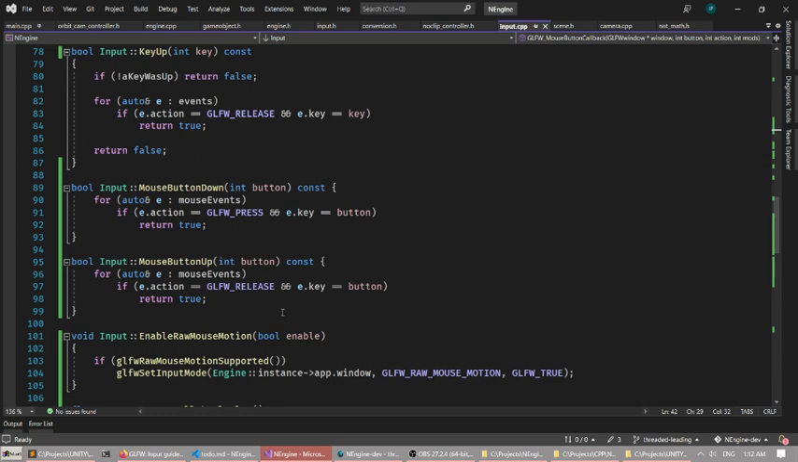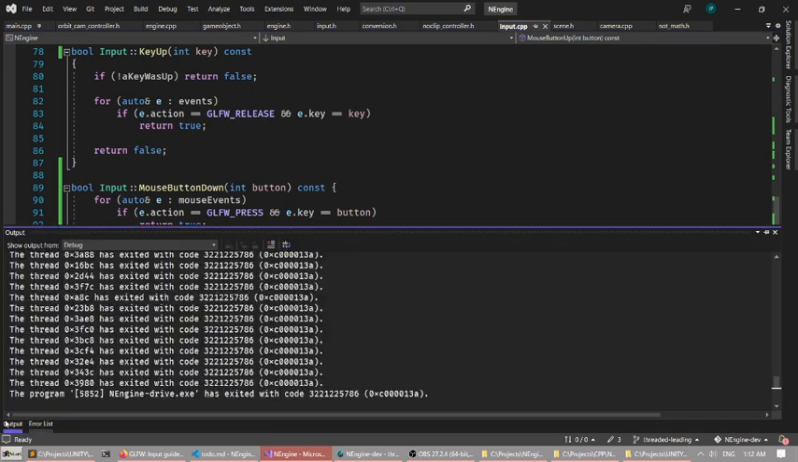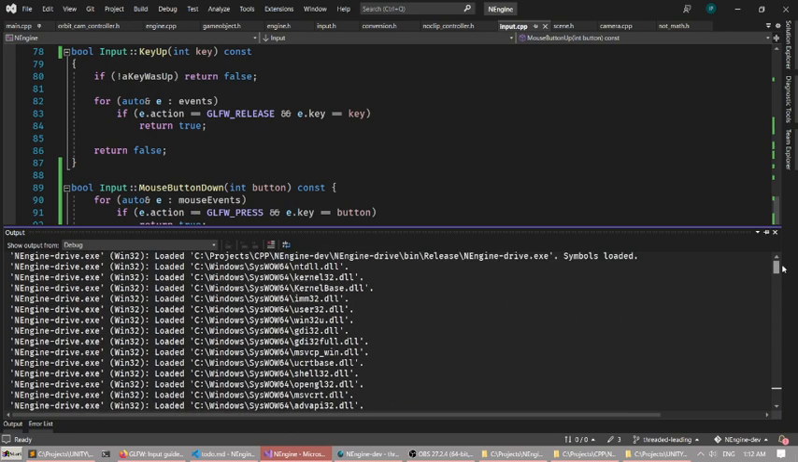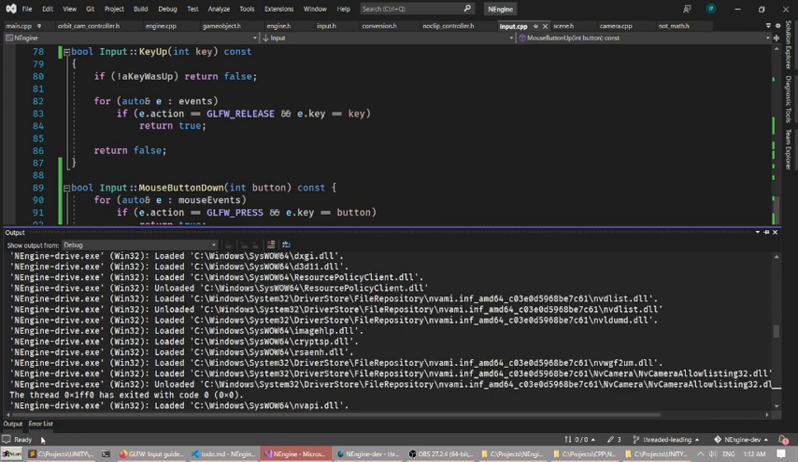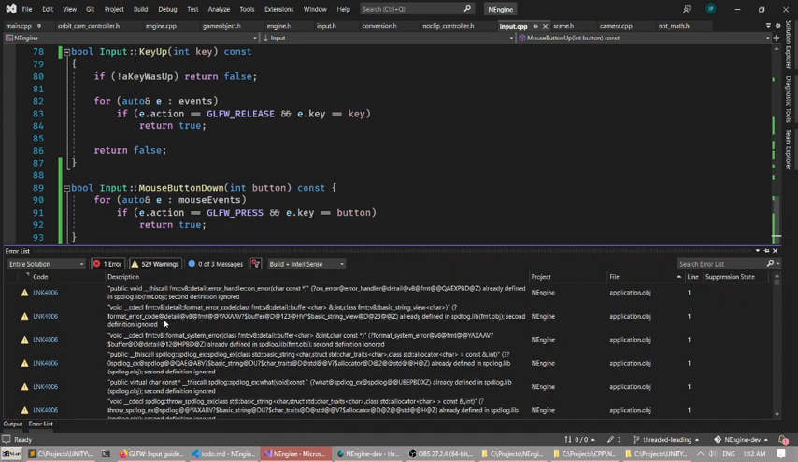So, mouse events. If action is press and key is button. Oh, I don't have a return for false. What the fuck? I hate C++. I hate how it doesn't tell you anything about return not even existing for another case. How is that possible? How was there no warning or anything? Maybe there was, I just didn't see it. Oh, there's 500 warnings.